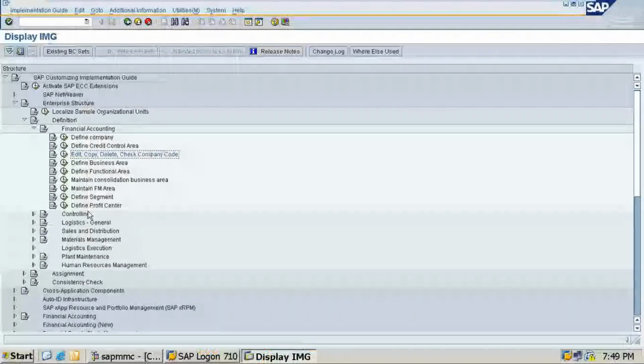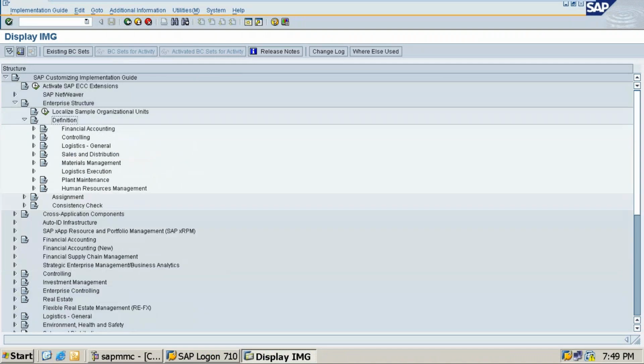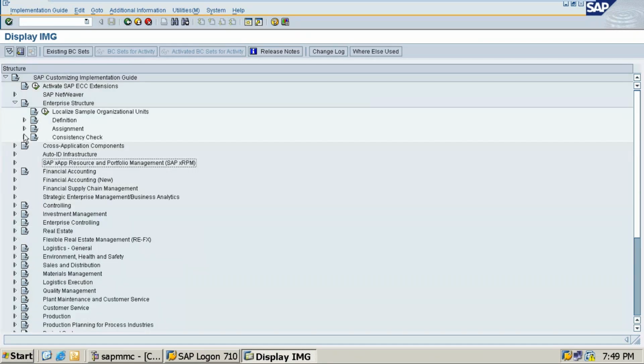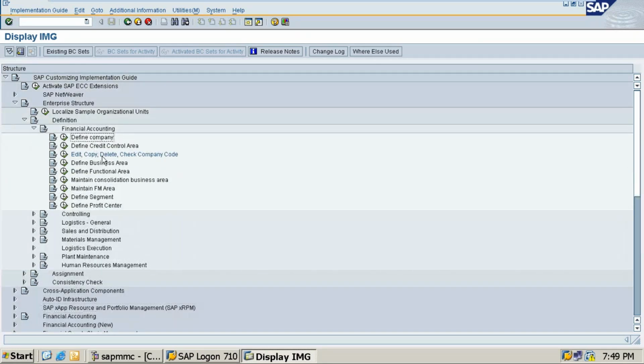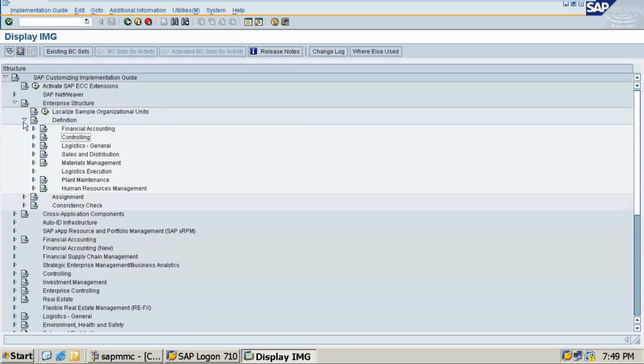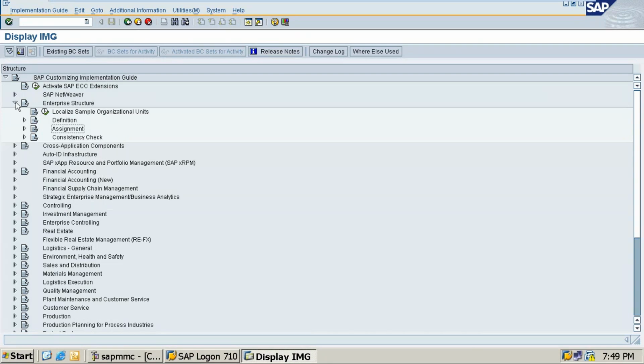Okay, let me show you this. We were doing a definition. Definition means creating. Closing this financial accounting. I can show you directly, but still: enterprise structure, definition, and then from definition we'll go for financial accounting, define company, then edit company code. Define company is for groups of company. For legal entity, edit, copy, delete, check company code. Now we have already created these two. I'm closing this definition.